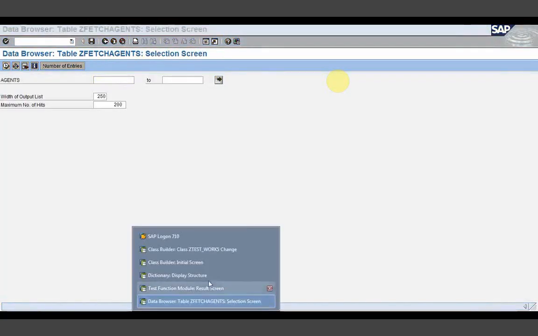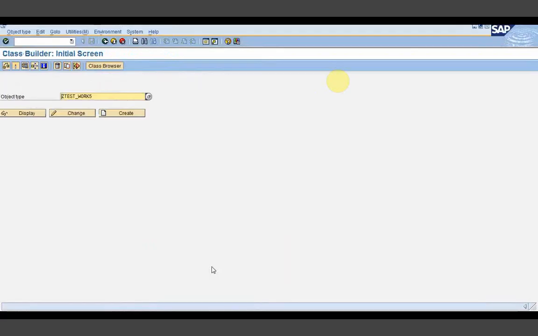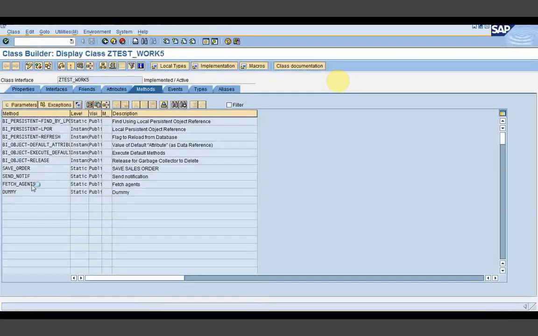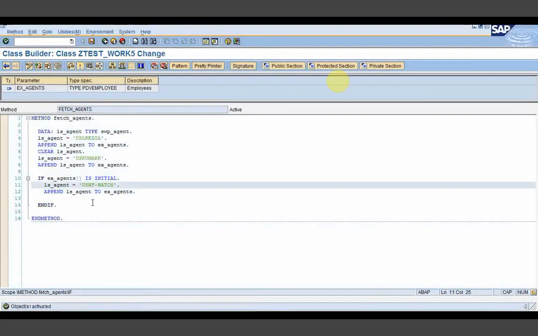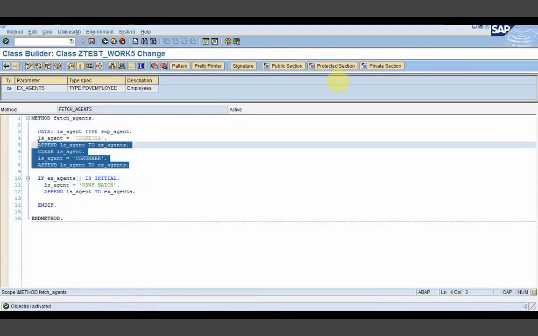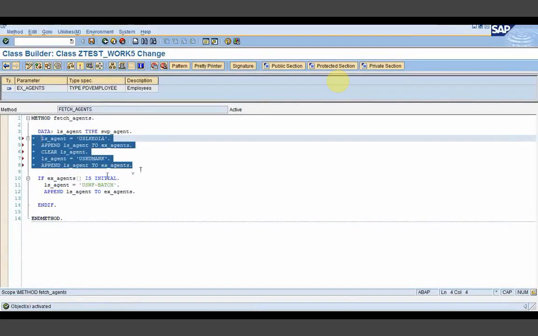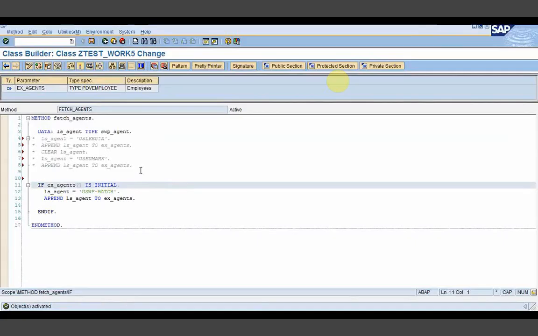Now in that workflow itself, in this fetch agents, instead of this hard code, I will be fetching it from the table.